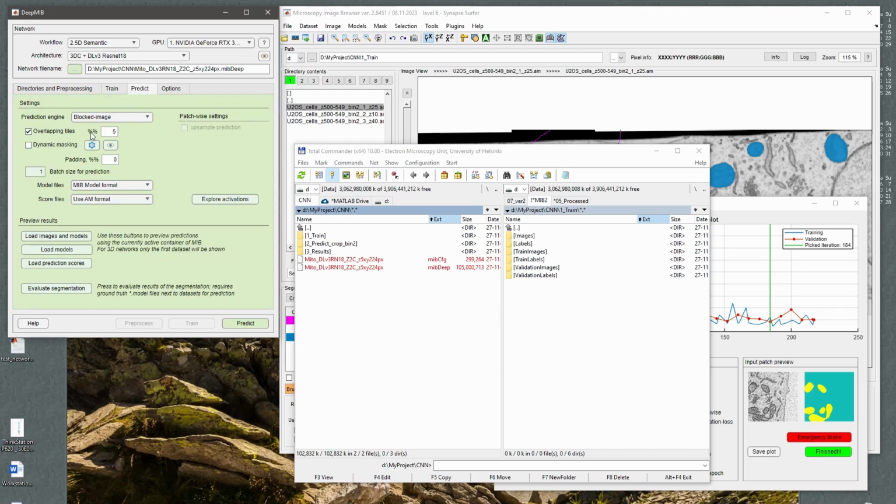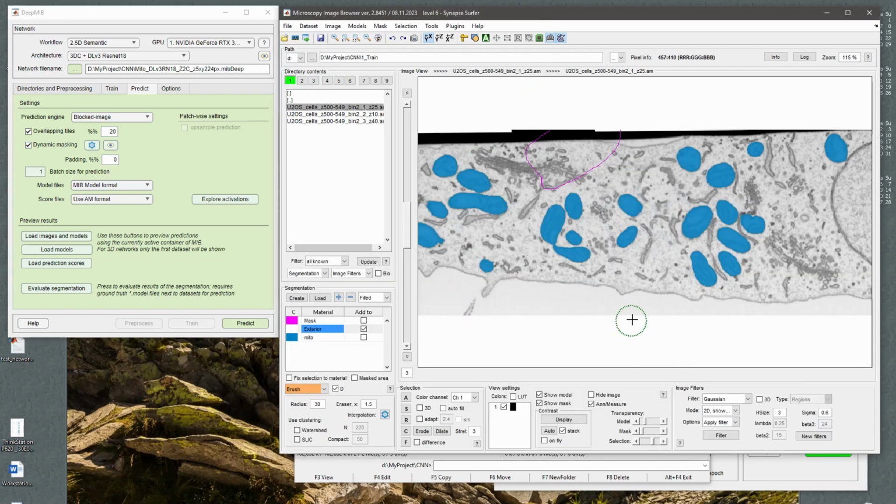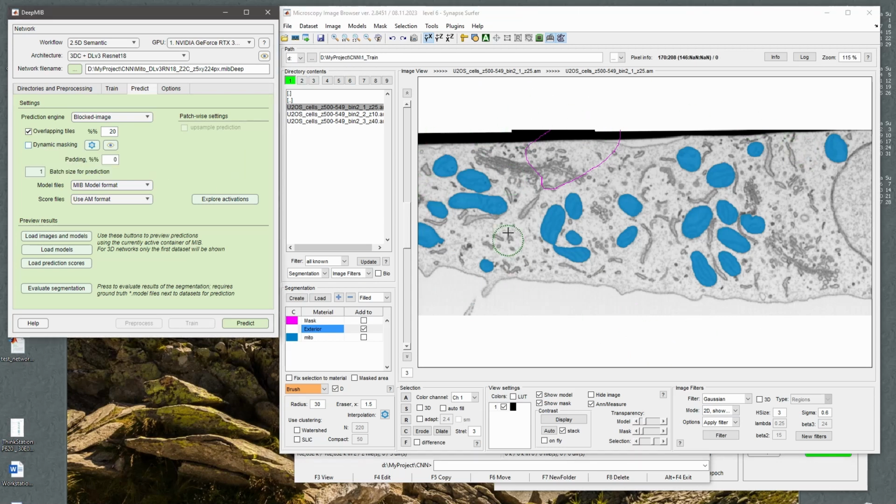In this case, at the edges of tiles there could be artifacts, and those can be minimized if we use overlapping tiles. So let's put 20 here. Dynamic masking allows us to skip areas of white color or black color, whatever we define, but we don't have those in this particular case, so I'll skip this. And we can also include additional padding. It means that at the edge of the image there could be artifacts, and we can minimize those by extending them.